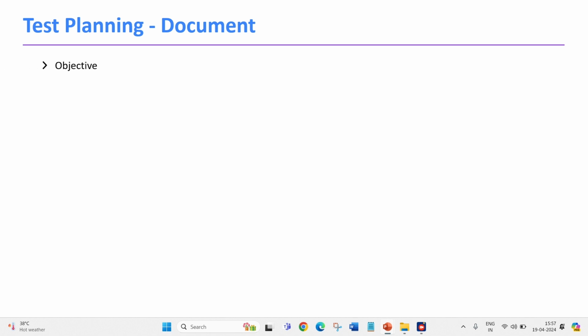So the first section in the test plan document is the objective. Objective is nothing but the aim of a test plan. In this section, the good processes and procedures we have to follow to deliver a quality product to the customer or client will be given in the objective section.